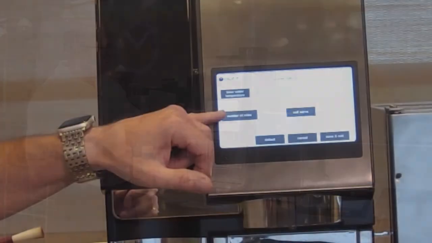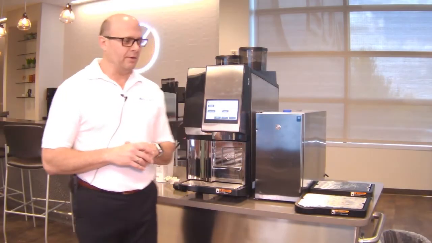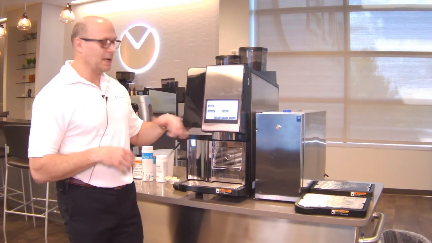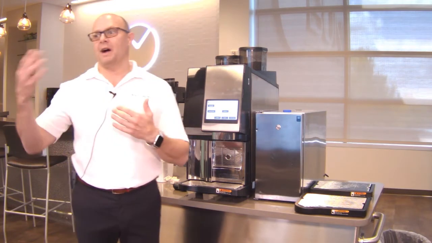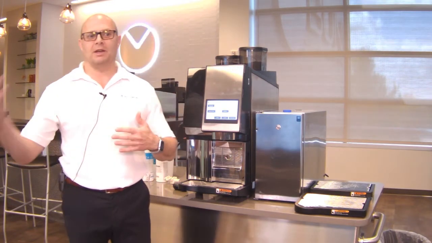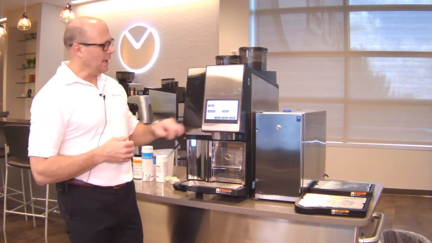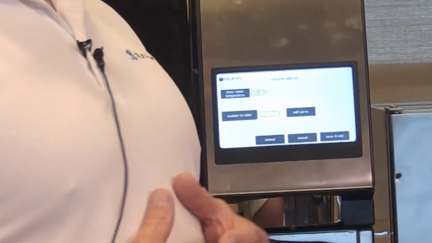Here, as you have a one-step machine, you can select how many types of milks you have. So if you only run the machine perhaps with one type of milk, you can select the number 1 here, and at that point the machine will never ask you to prime the secondary milk. You can never select the secondary milk there. Out of the box, the machine comes with 2, because that's what most customers are running on.